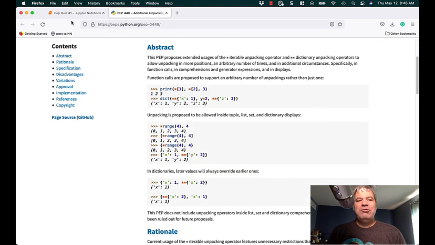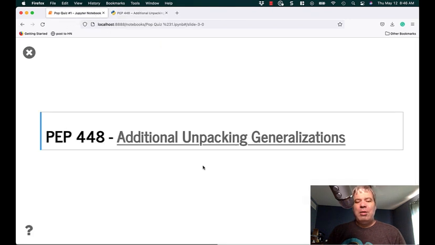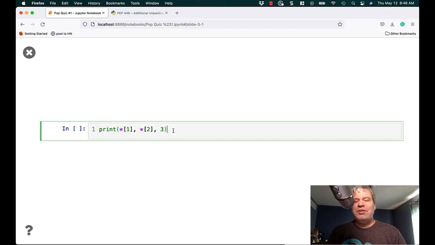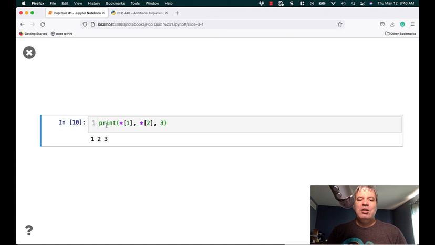But they have a lot of interesting examples in this PEP 448. I'm going to show you a couple of them just really quickly because I think they're really cool. So here we have print, star, and we have these lists with one item in them. If you run this, you can see that it unpacks the 1 from the list and the 2 from this list, so you just end up with 1, 2, and 3. I think that's kind of cool.